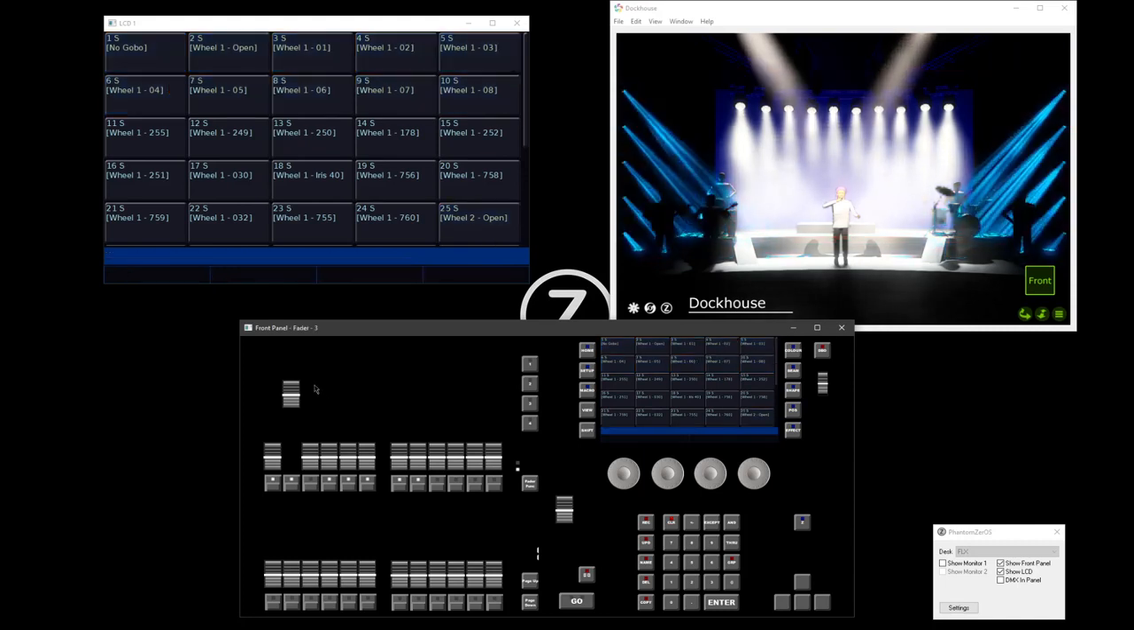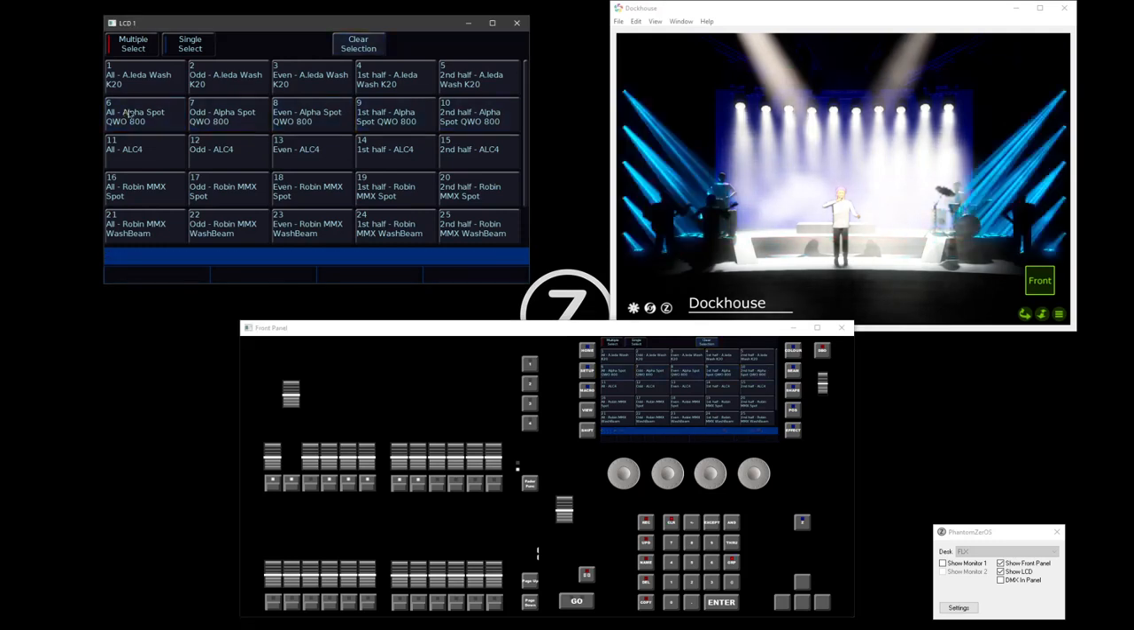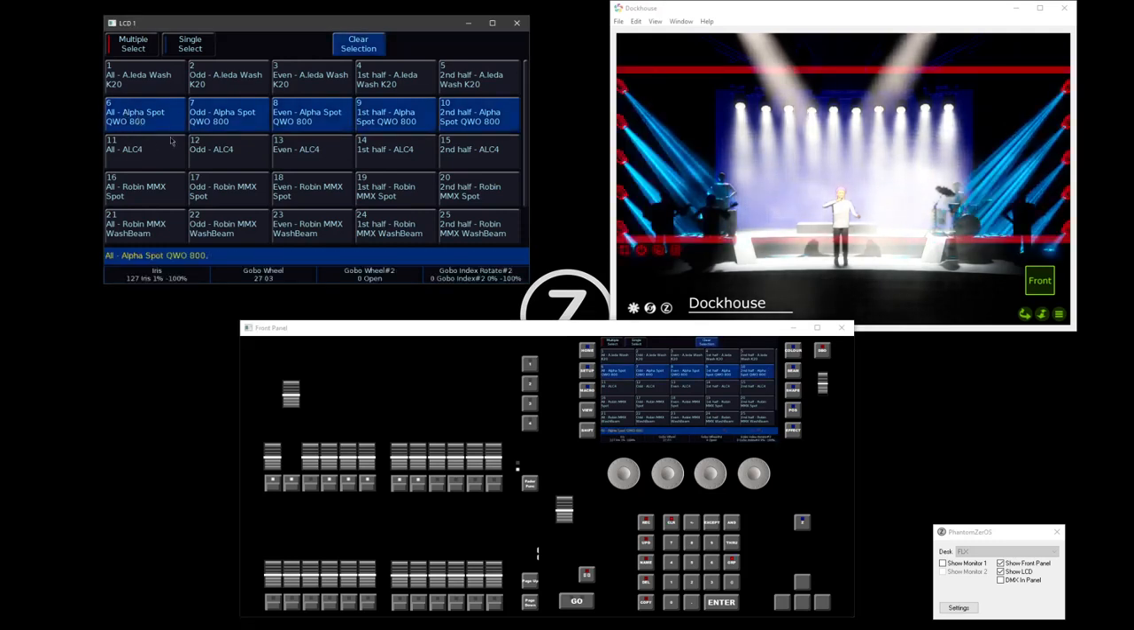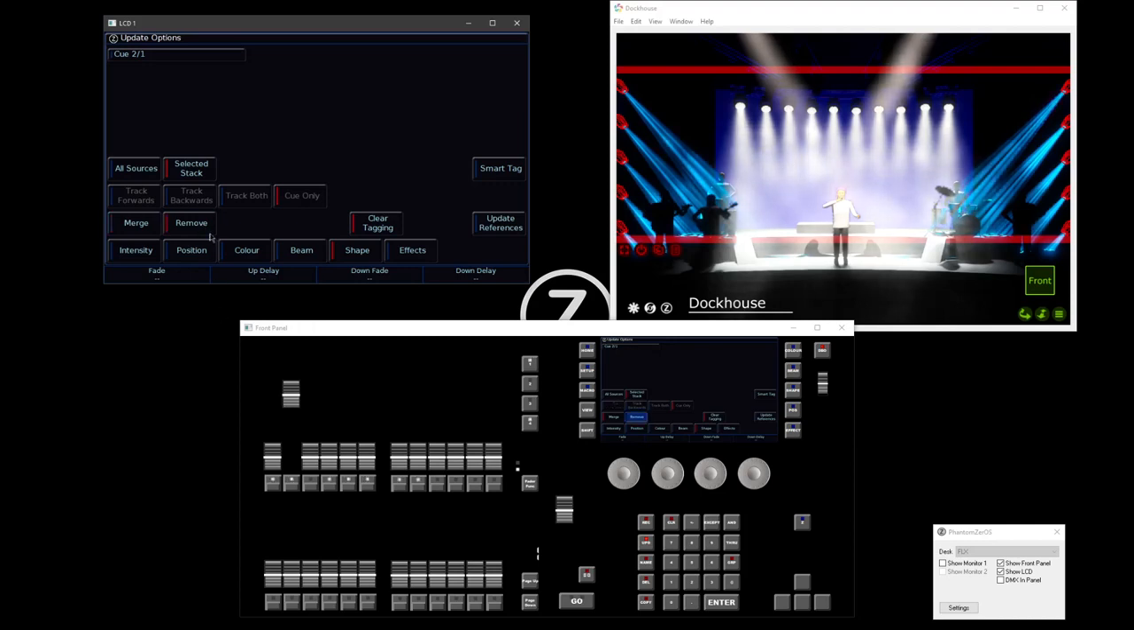And so what I'm going to do is just go through that process again. So I'm going to go and select those lights. Select my alpha spots, just select that group in the groups window. I can then go and find my gobo parameter, which is this one here, and click it on screen to tag it. What I can now go and do is press and hold update and say remove.